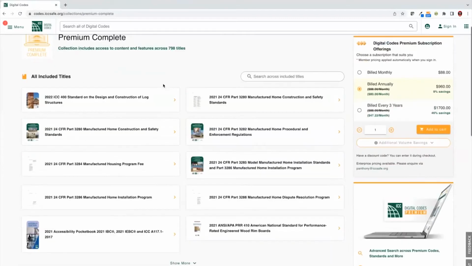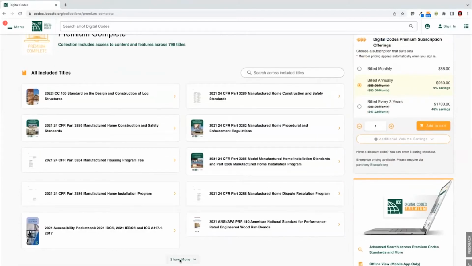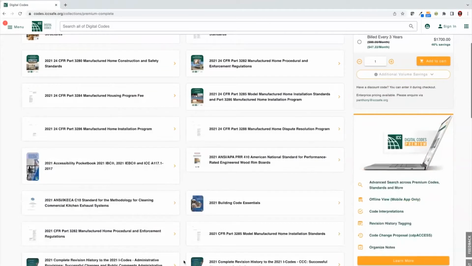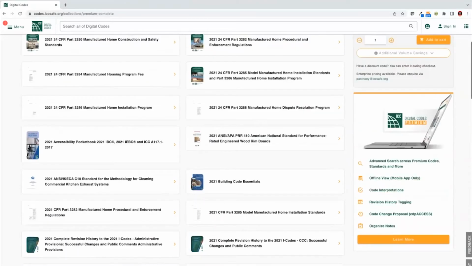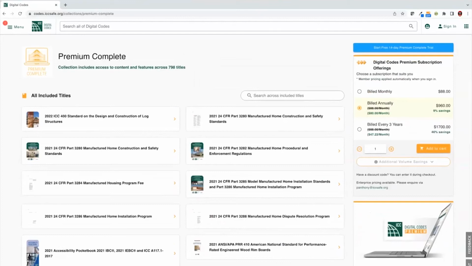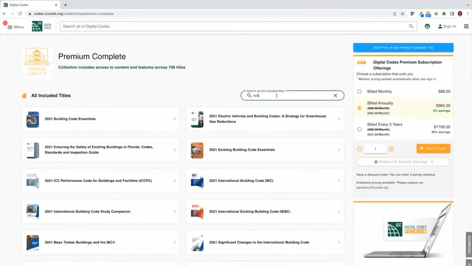And as we scroll down the page, all of those individual titles are listed out here, where you can click on Show More, and we can lazy load and scroll through every one of those individual titles. Or if there's a particular title of interest that the audience wants to confirm as a part of this collection before deciding to commit, you can leverage this search field right here.